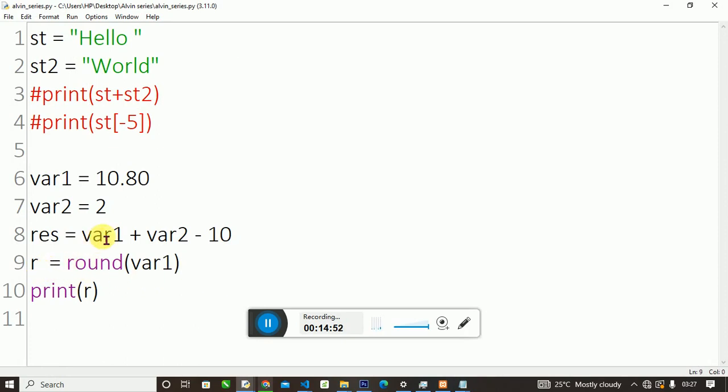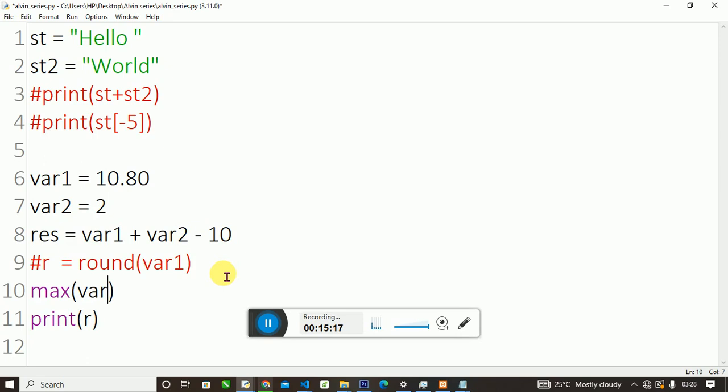So we are going to comment this out. Okay, so the next part we want to work with is the max and min, maximum and minimum. So the maximum function in Python gives you the bigger number. So for this we are going to use variable 1 and variable 2. So we say variable 1 and we say variable 2.